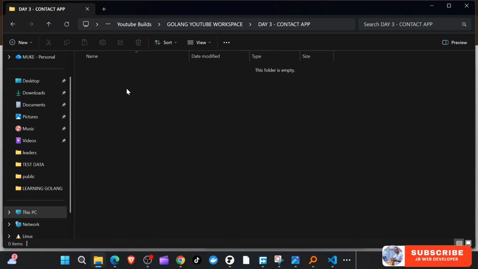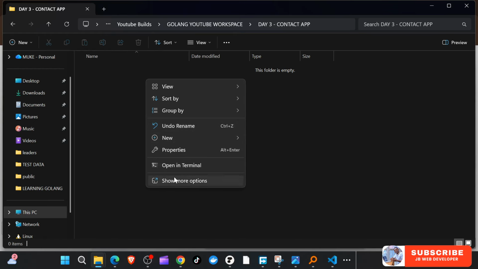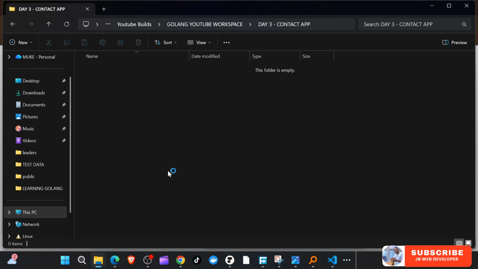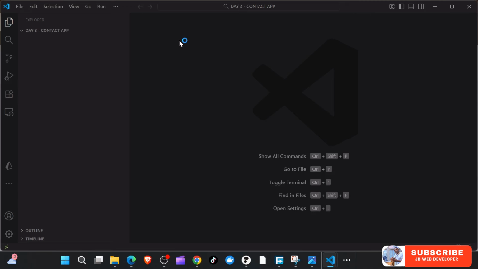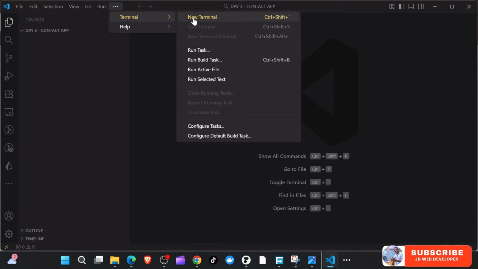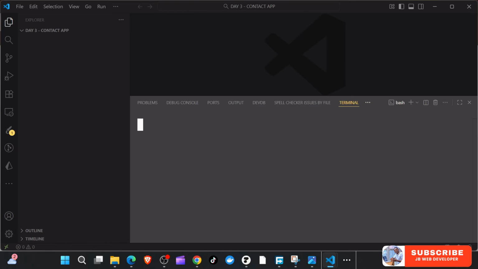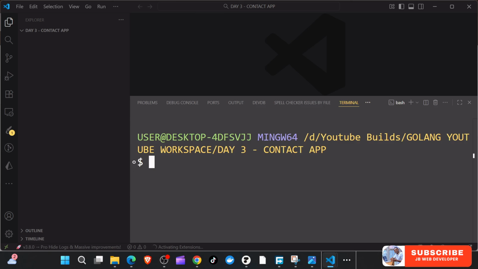Okay. So inside here, I'm just going to have 2 things. I just go ahead and open this here. So we're just going to have the contact app front end and the contact app API. I can just open the terminal here. Let's first start with the front end because it's going to be easy.